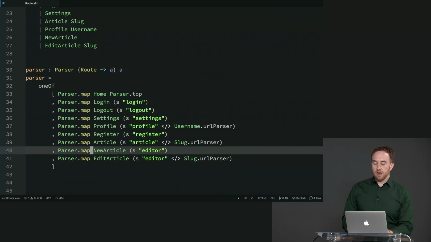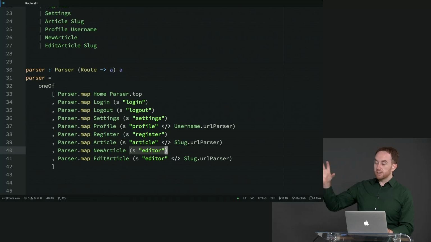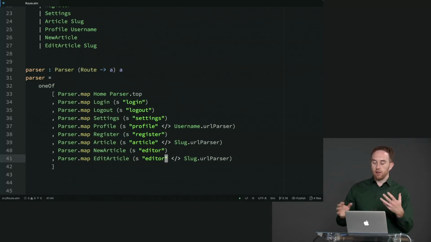Worth noting that sometimes we have routes that do a different route depending on whether the URL does or does not have a slash after it. So for example, we have parser.map new article. This is the case where we have just the editor and we don't have a slash after it, followed by the case where we do have an editor followed by a slash, and then we do the slug.urlParser.